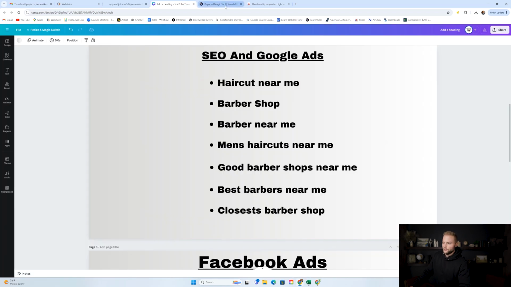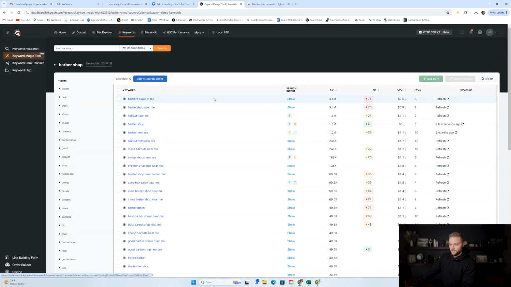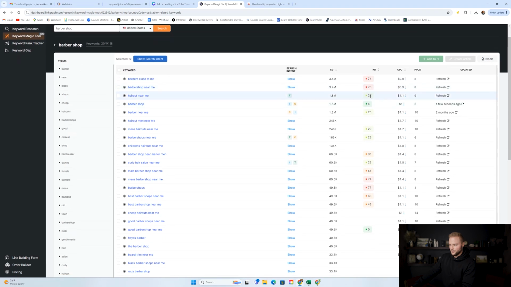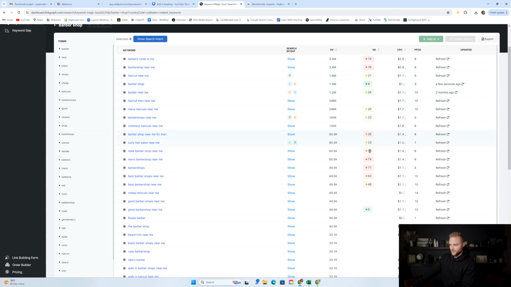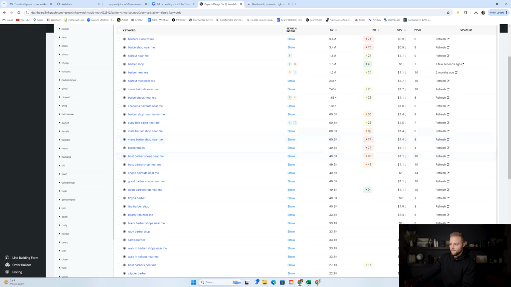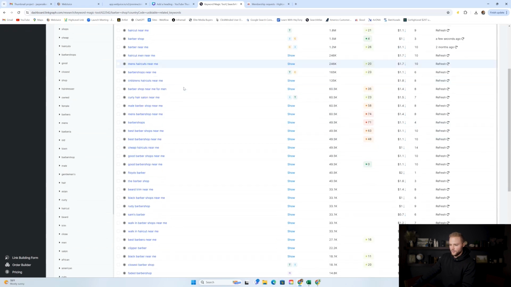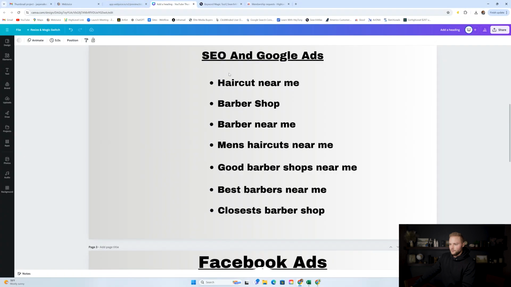So I was doing some research in my SEO tool called Search Atlas, and I was looking for keywords that would be easy to rank for. These green ones here are the ones that are easier to rank for. Red is harder to rank for, more competitive. Other people are trying to rank for. But yeah, I looked up a bunch of these green keywords that are pretty easy to rank for. And so I included those here so you guys can try to help your clients rank with keywords like haircut near me, barbershop, barber near me, men's haircut near me.